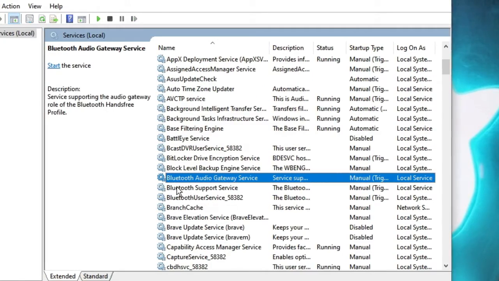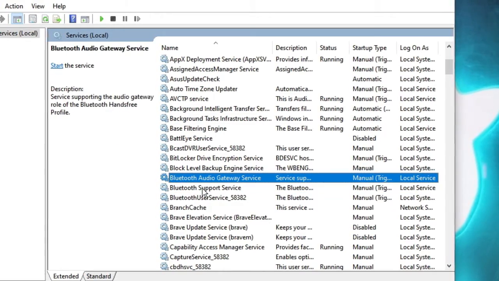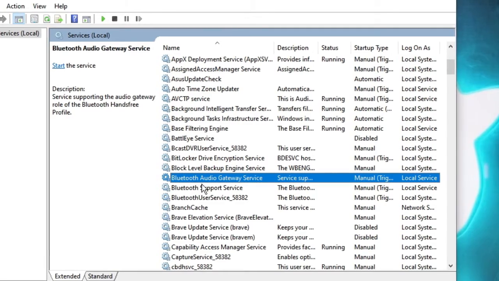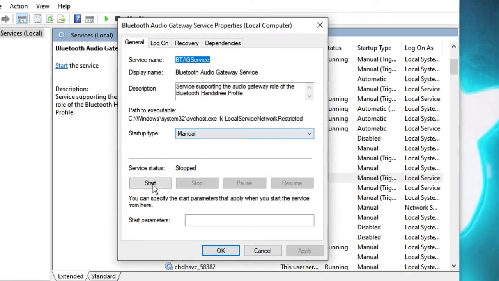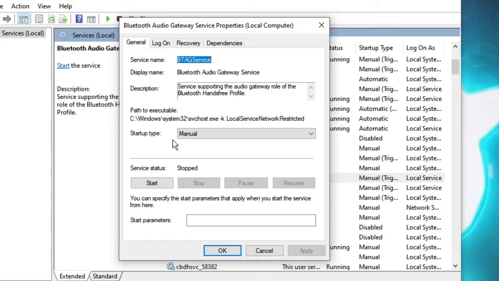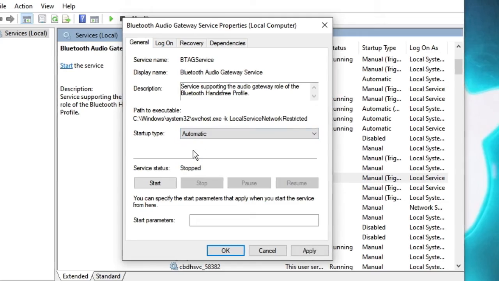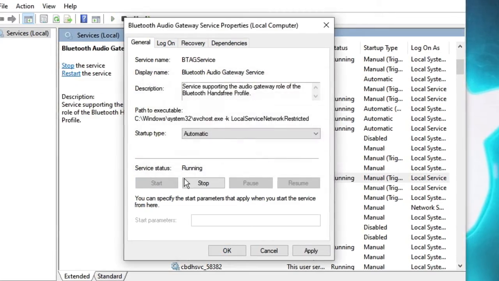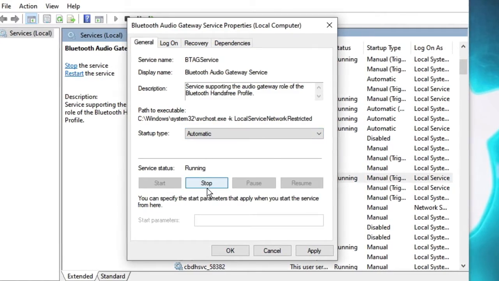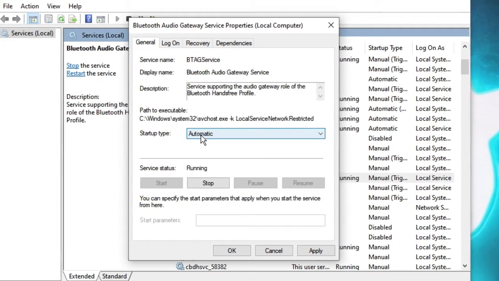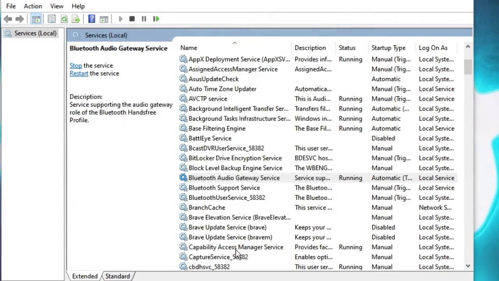So let's say that on my end, I see 3 Bluetooth services. Okay, so you have to make sure that all 3 of them are running. So let's click on the first one, that is Bluetooth audio gateway service. Double click on it. Now you can see that this service has been stopped. Now in the startup type, you have to choose automatic, then click on start. And even if the service is running, but the startup type has been set to manual, then you have to stop the service, choose the startup type to automatic, and then restart the service. Okay, once done, click apply, then click on OK.